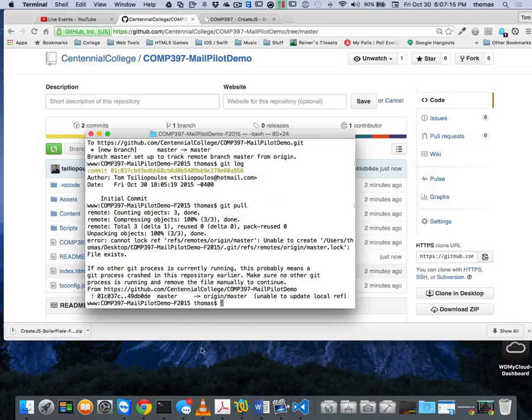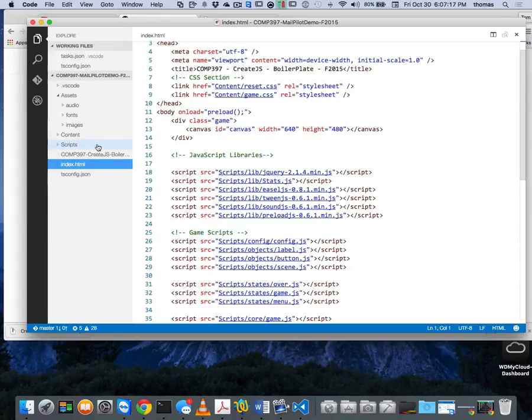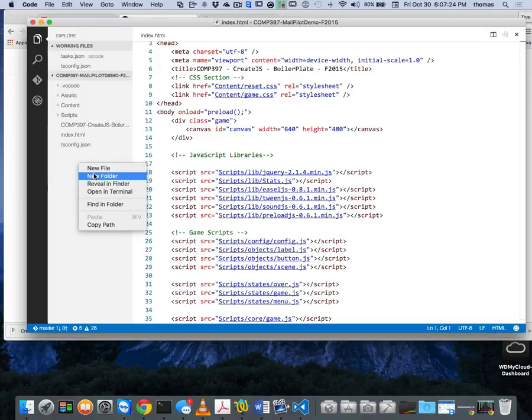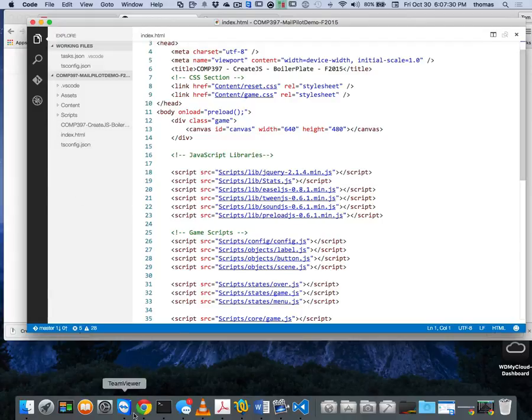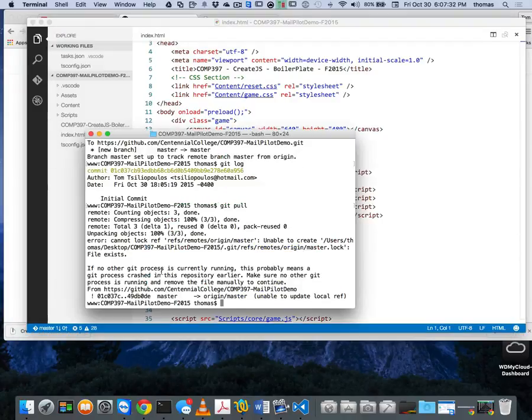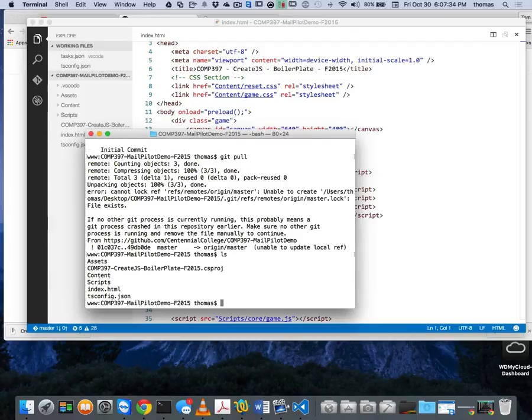And if I was to look on my Visual Studio Code, you can see now that I have everything as is. Sometimes what you need to do here is refresh, but I should be able to see everything. It's my COMP397 boilerplate. And if I go to list, you can see that I have my assets, my CS project file, and all this other stuff.